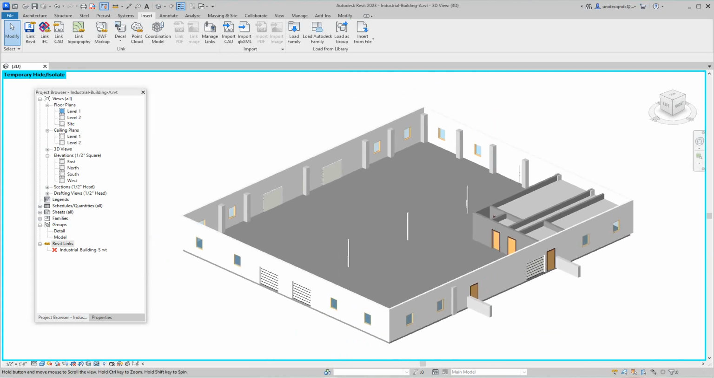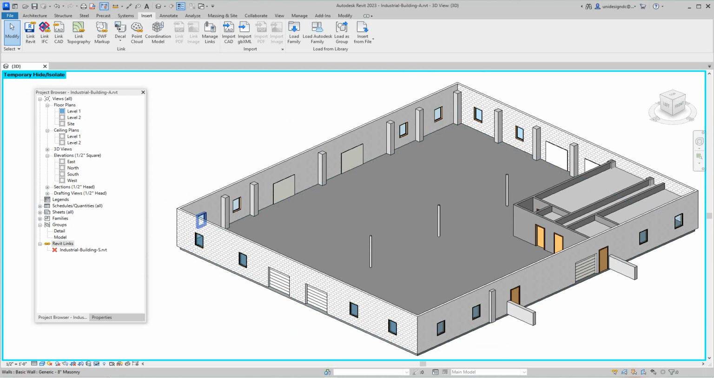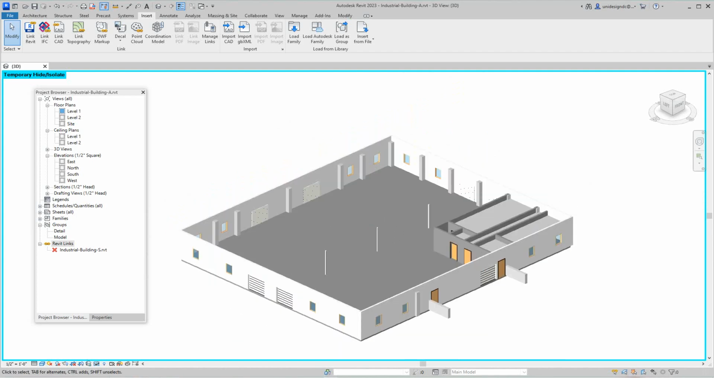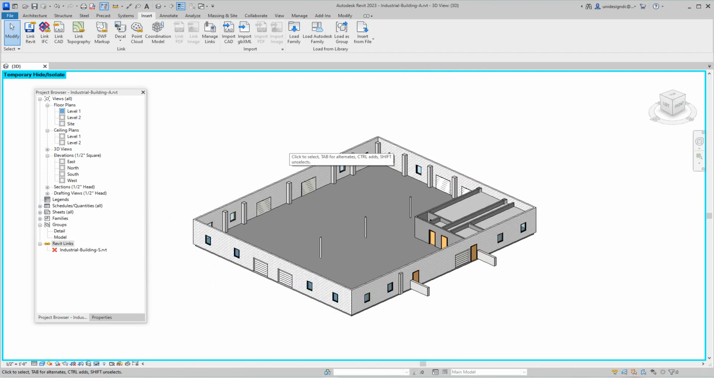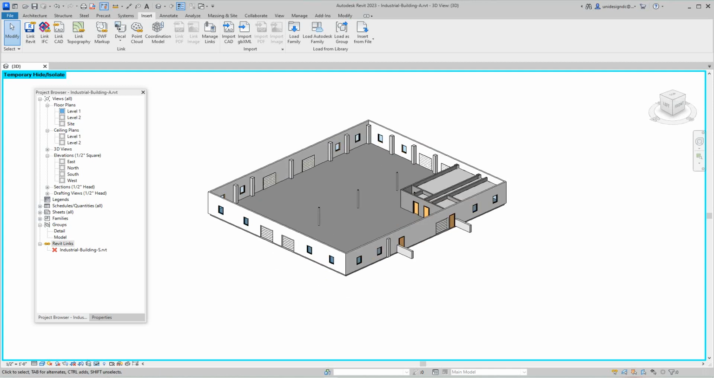Hey everybody, we're back with more Revit training, and I asked a lot of questions about the last drawing model we had. It was this industrial building, and we wanted to see how we did the actual structure. So what I'm going to do here, I'm going to close this one out.